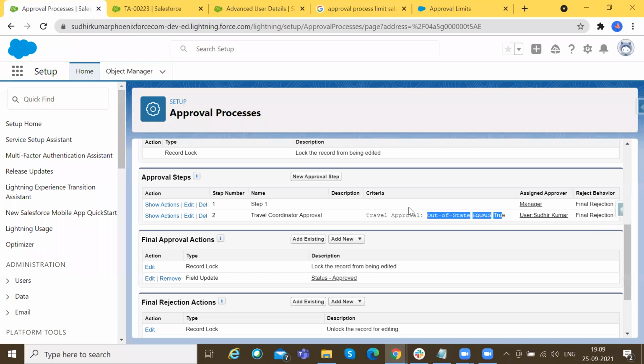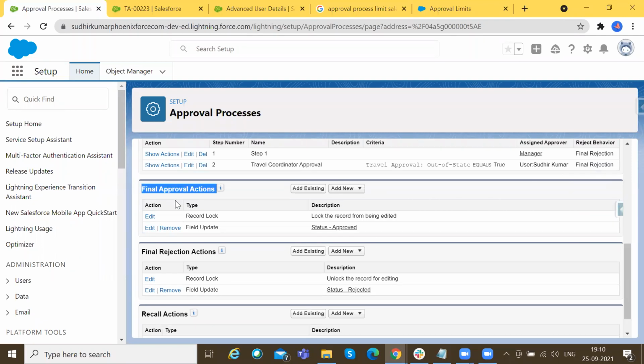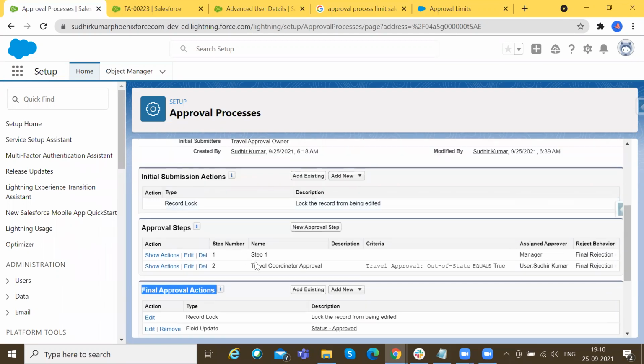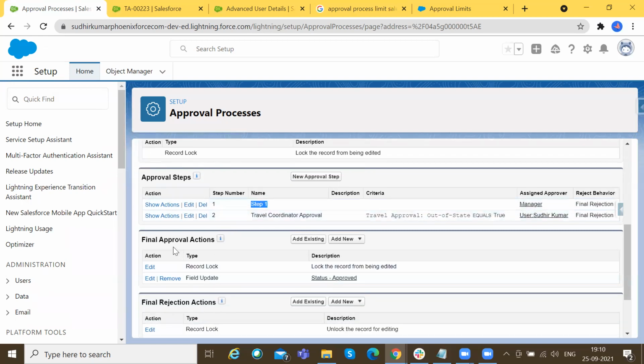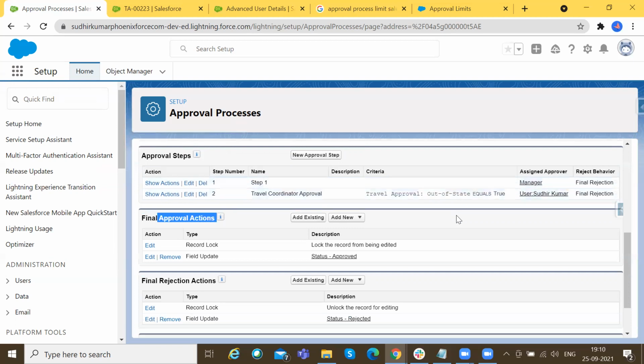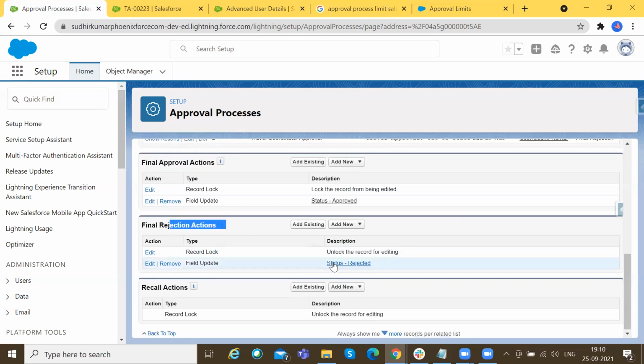Now, the request may be approved or rejected at any step, right? If they are approved, then the action which is configured inside final approval action will be executed. If they are rejected, then the action which... So if it is approved at the first step or second step, it will go into the final approval actions. If it is rejected, it goes to the final rejection actions. Okay. Now let's try to verify this.